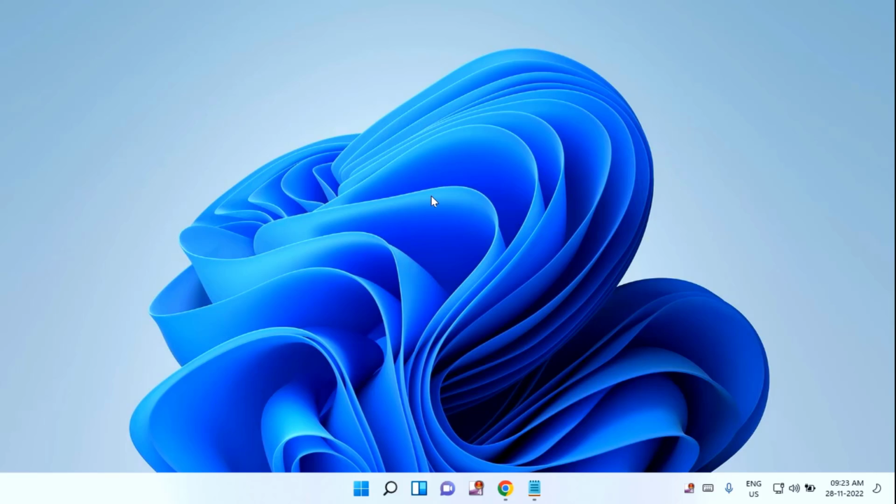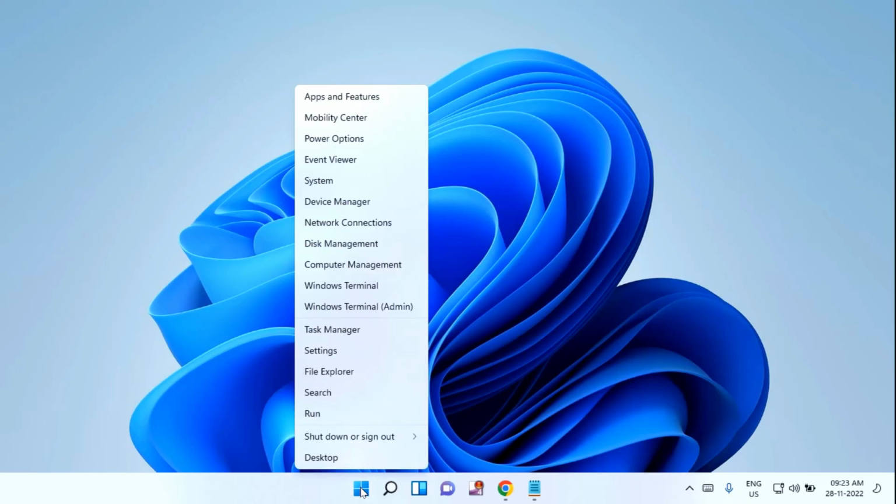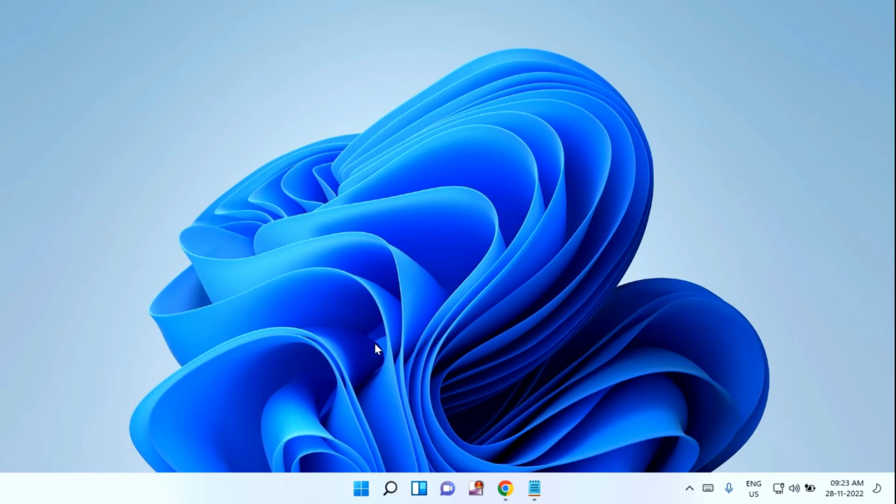Reinstall your Windows Security or Windows Defender on your Windows 11. Then I will show you how to do this. First of all, you need to right click on your start menu. In this, you will find Windows Terminal Admin. Just click on that. Click on yes to allow.